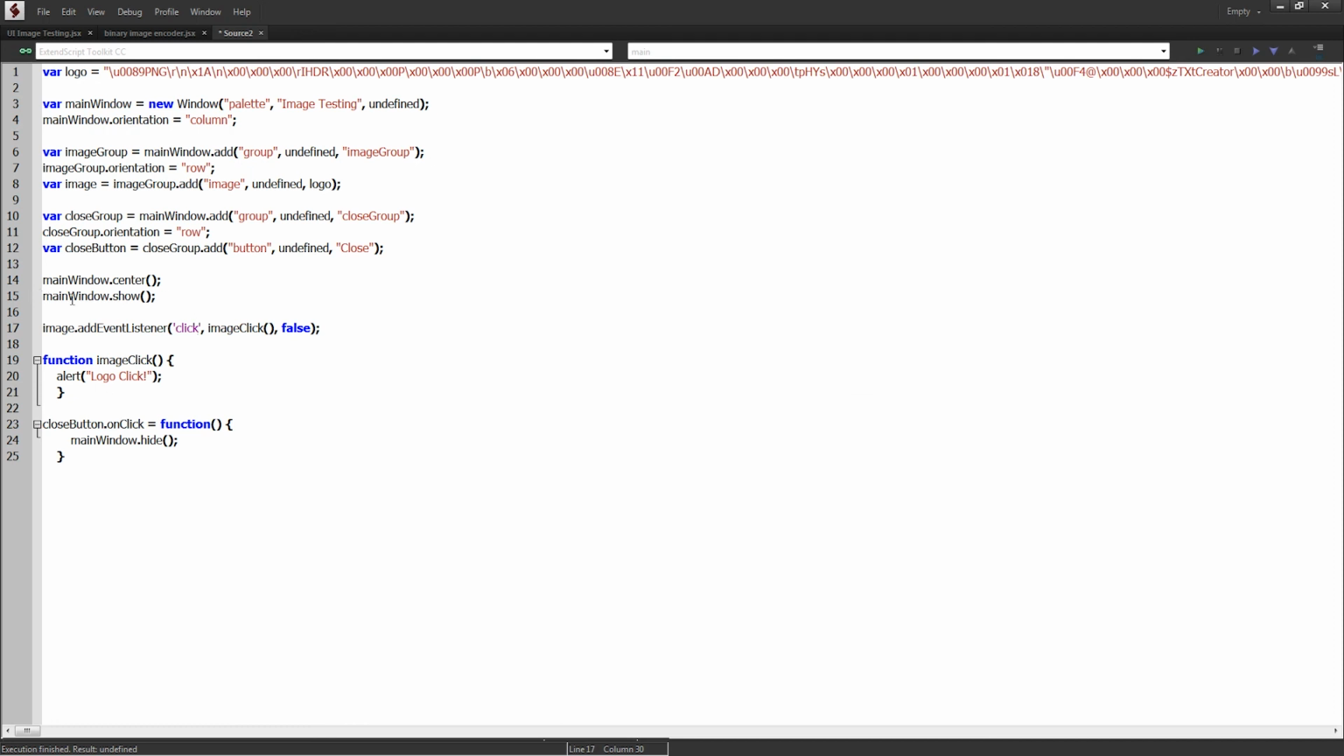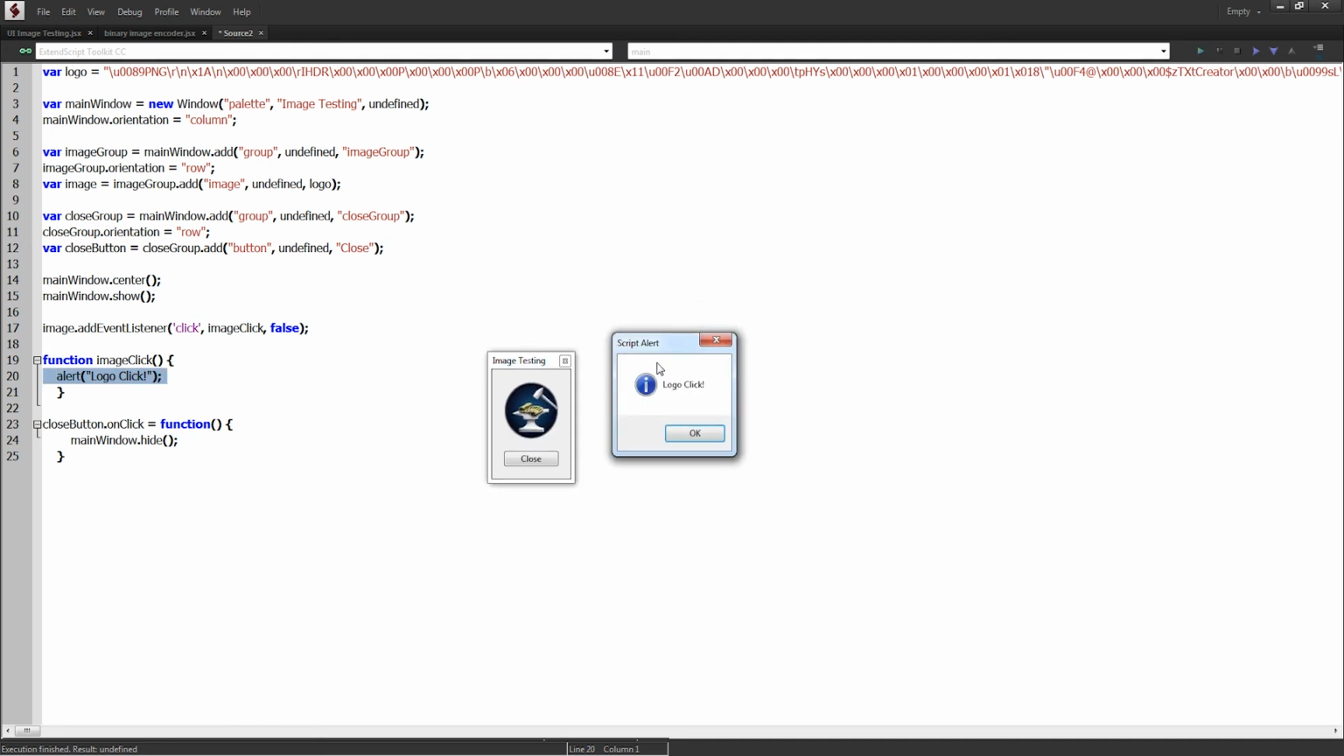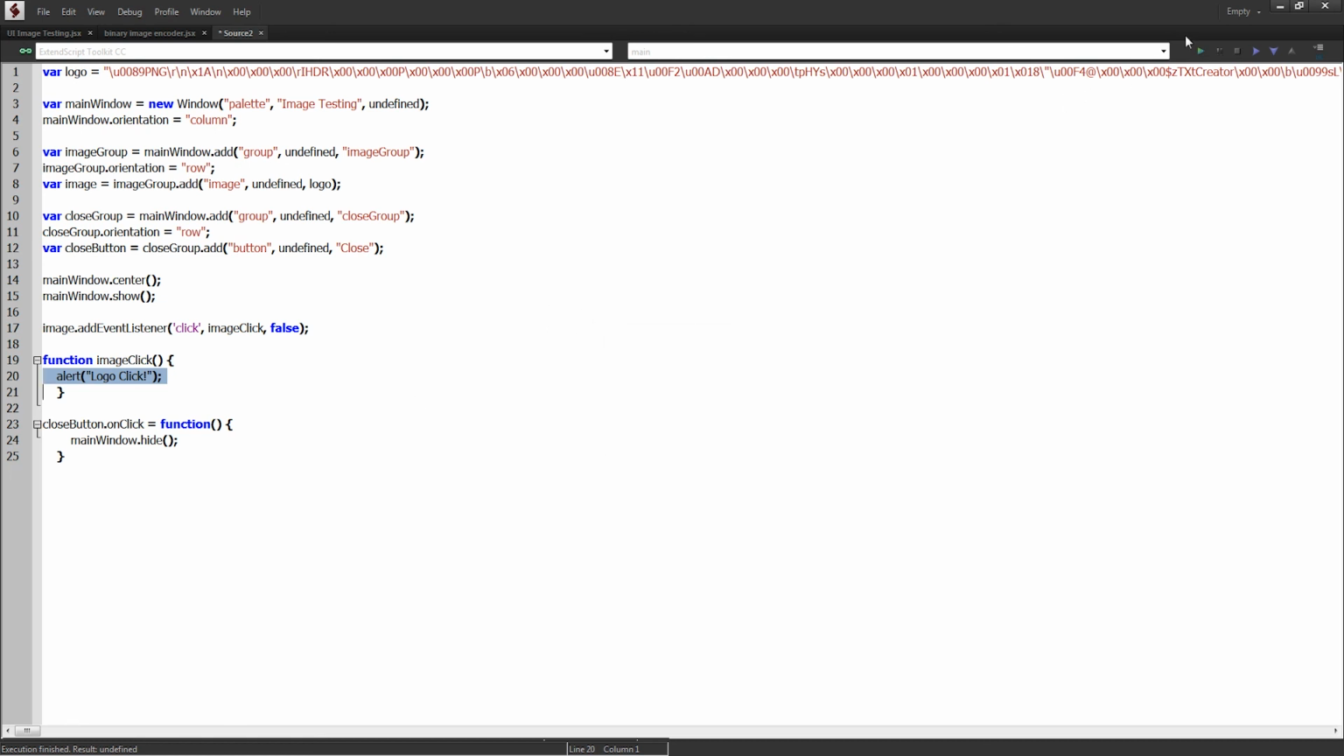Alright, so I tested this out and we just need it to say click, and instead of adding our parentheses we just need to say image click. So every time we click on the logo, it should go ahead and alert logo click. So if we run it, click on the logo, it's letting us know that the logo has been clicked on. Then we can close it to hide the main window, run it again, and keep going.